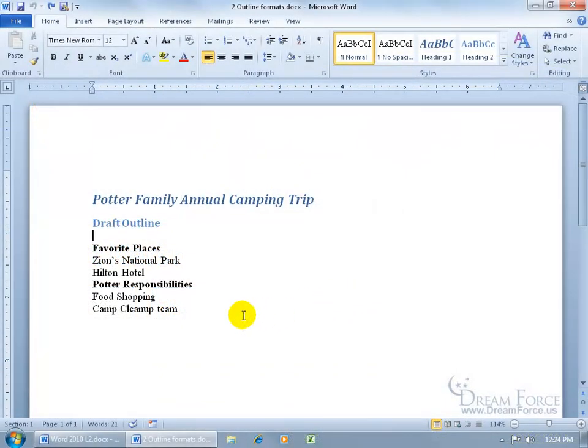I have a list of items here that I want to convert into an outline format. First of all, what's an outline? Well, an outline is creating a list with a hierarchical structure to it that has numbered main points and subpoints.